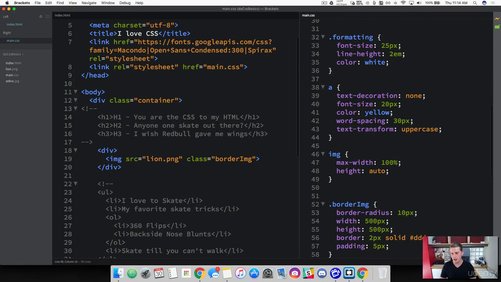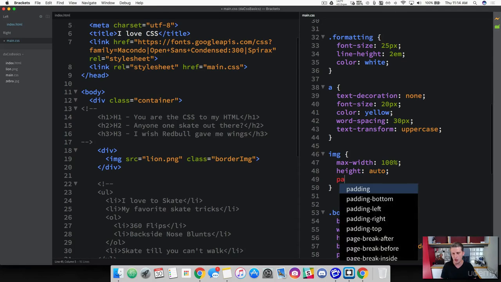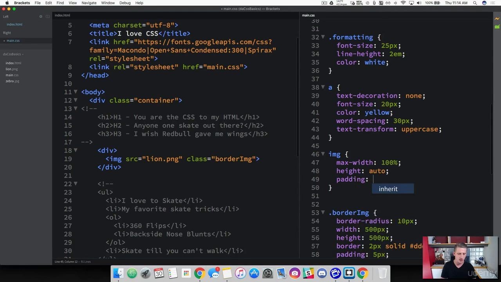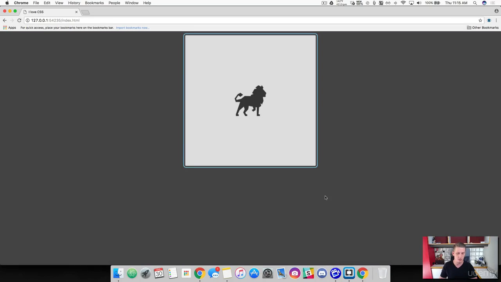All right, and then to help keep this in here, I'm going to also add a padding of 5 pixels, just to give us a little bit of space around the image as the viewport shrinks. So save that and come back to the browser. I'm going to refresh. And let's go ahead and shrink the browser and see what happens.